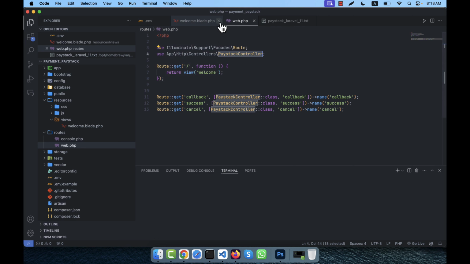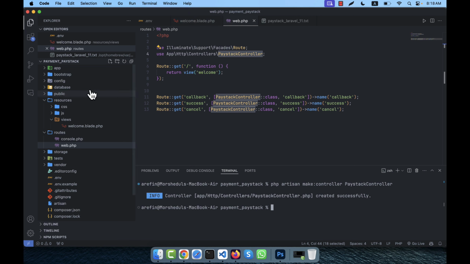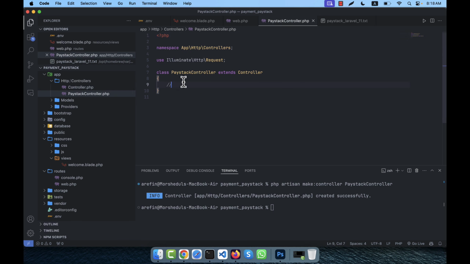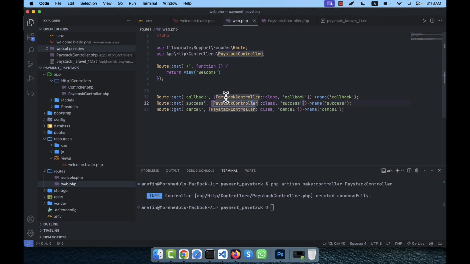So I am going to the terminal. Here php artisan make:controller and then PaystackController. A controller is created now in the app, then in HTTP, you see PaystackController. Just open this one. Okay, so the controller is created successfully, and in the controller you see I call a total of 3 functions. One is callback function, another one is success, another one is cancel. A total of 3 routes I created here, and so there will be a total of 3 functions: callback, success and cancel.